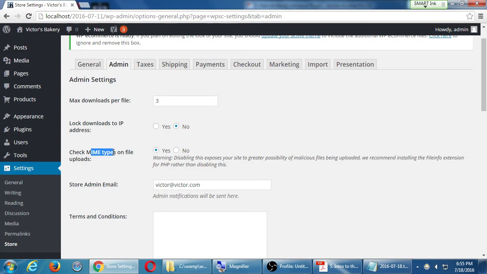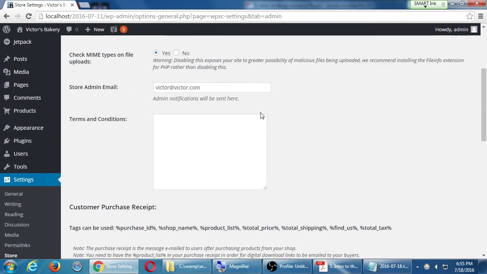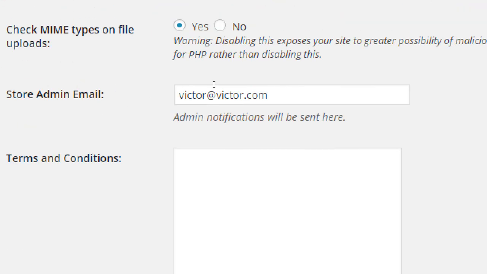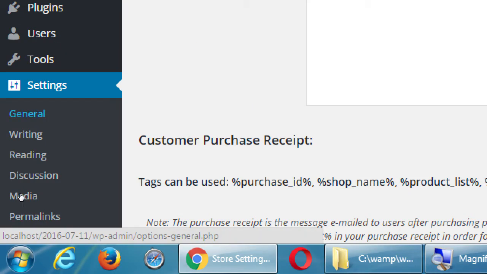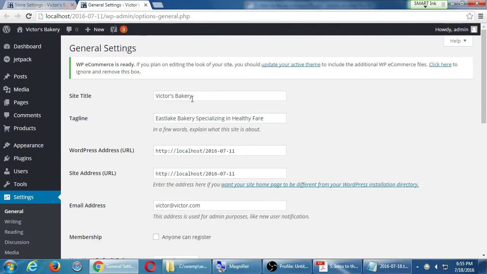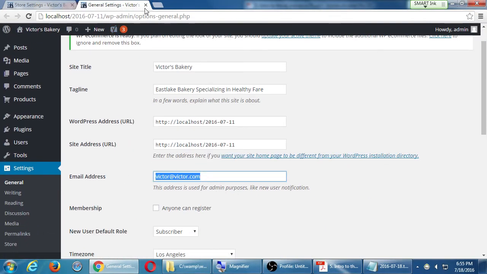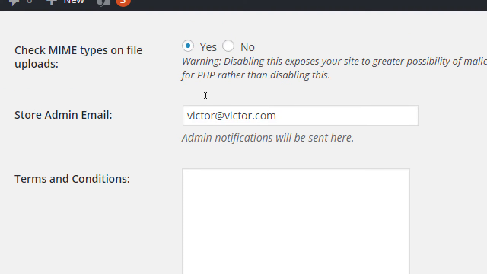MIME type, don't worry about it. Store admin email. Who will get the emails when something is sold, when something needs to be returned, etc.? This should have taken it from what was over at the general settings of all of WordPress. So I had that there. If you need a different person to get a notification when something is sold, you can put that there. I don't believe you can put more than one address at once. You have to have one main admin here.